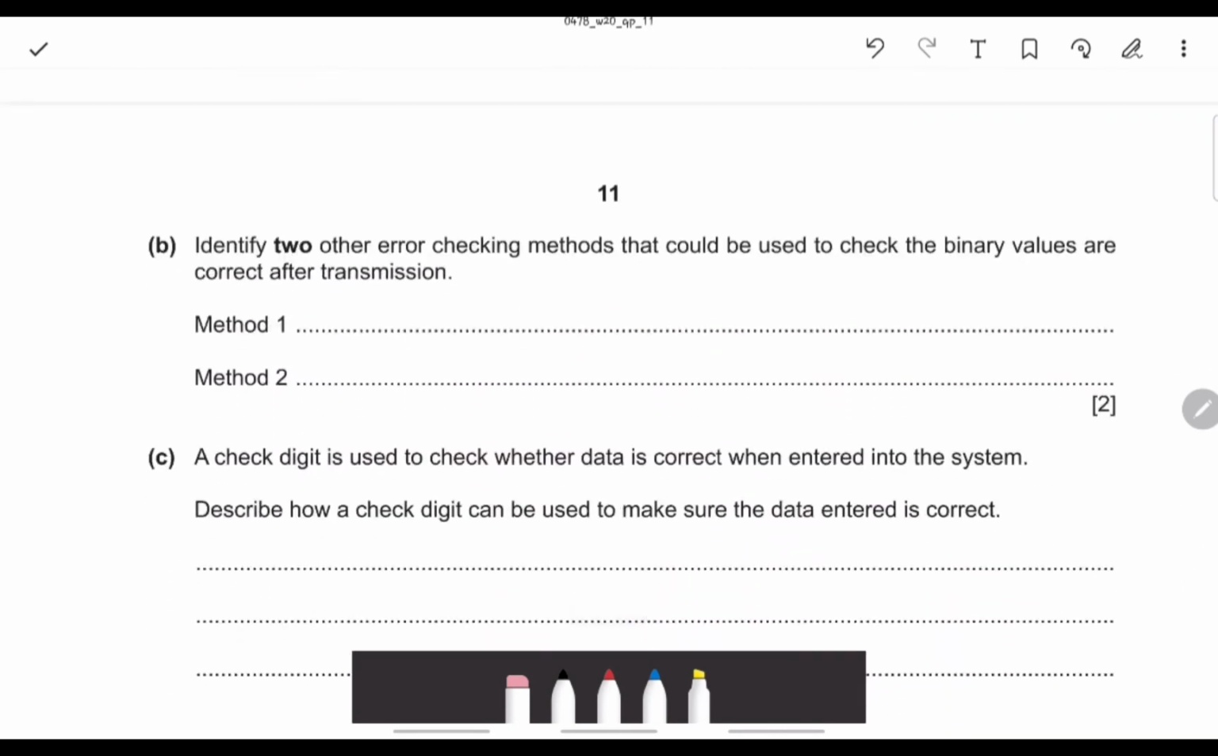Identify 2 other error checking methods that could be used to check the binary values are correct after transmission. You can say checksum, you can say ARQ.